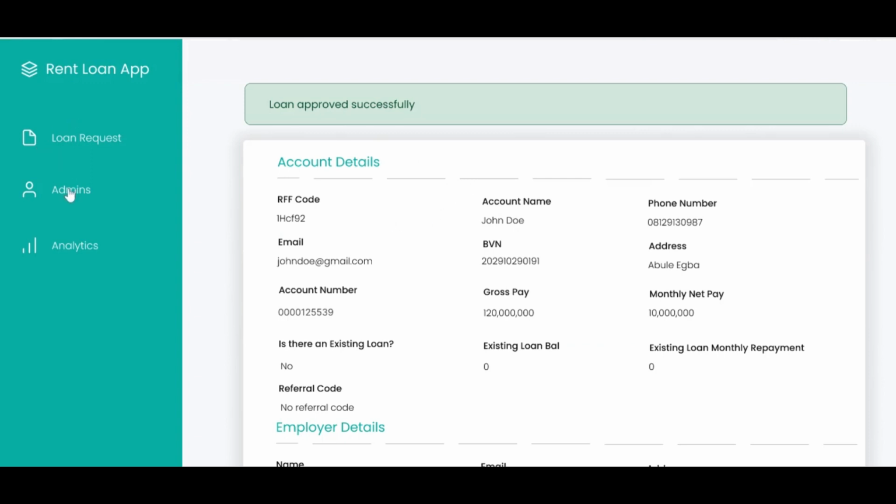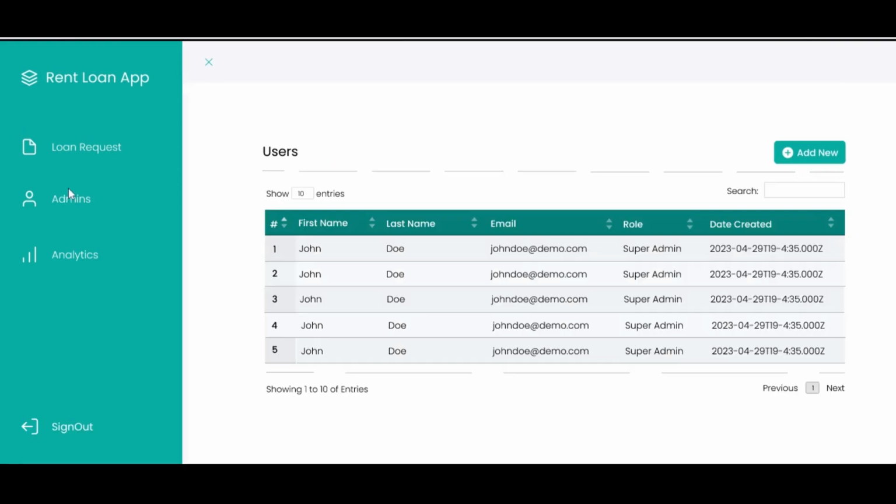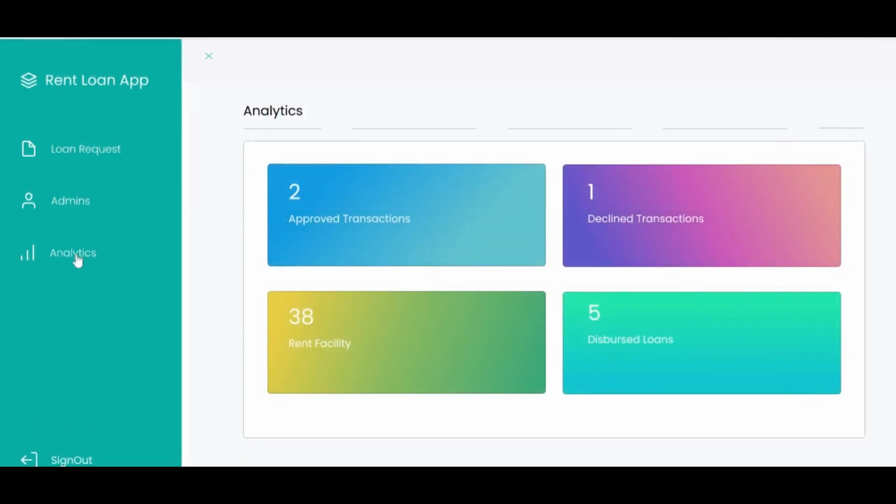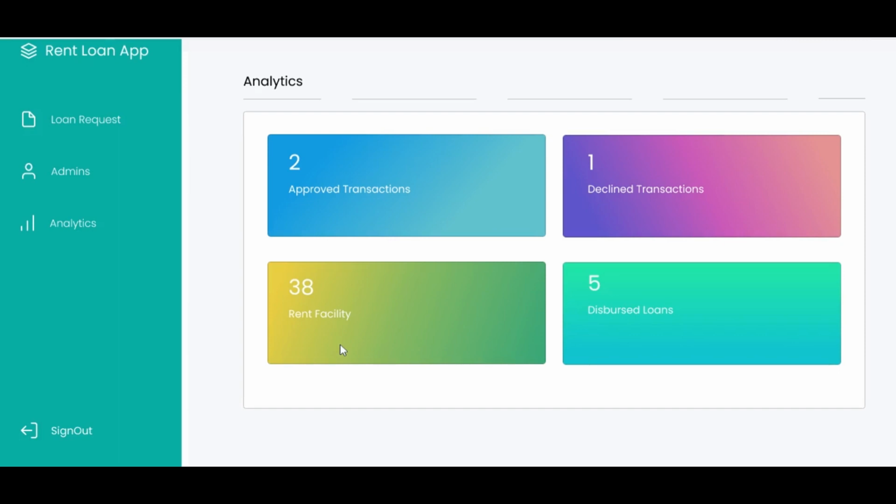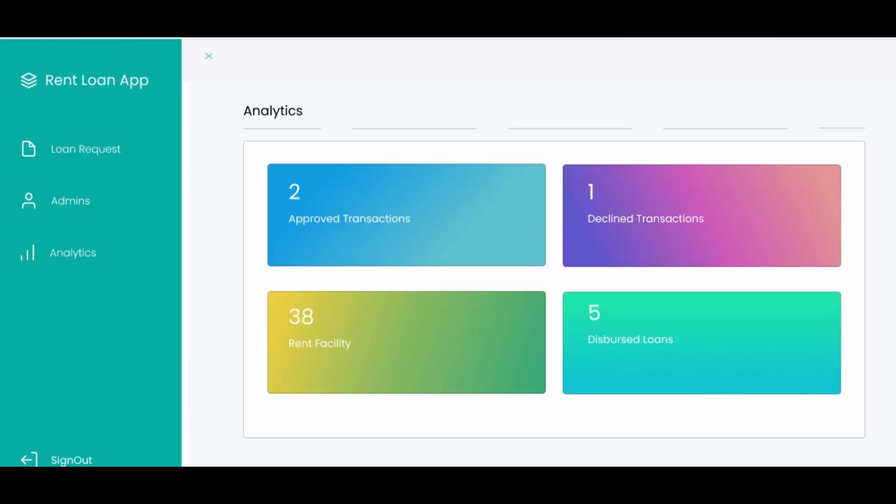From the admin platform or the control center platform, you can also profile personnel to treat loan transactions either as an evaluator, a viewer, or an approver. Then you have your analytics, which shows you everything that has happened on your short-term loan platform. It shows you all the transactions you've approved, all the transactions you declined, all the loans disbursed, and all the facilities applied for. It just goes to ensure that there's appropriate tracking and measurement of different metrics.